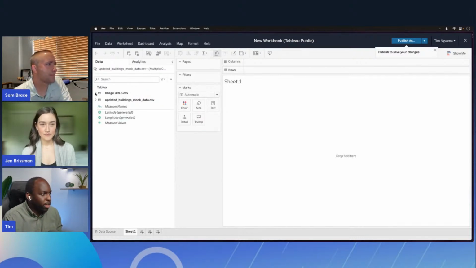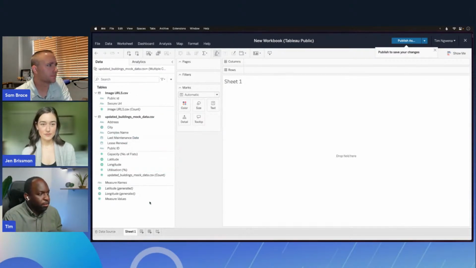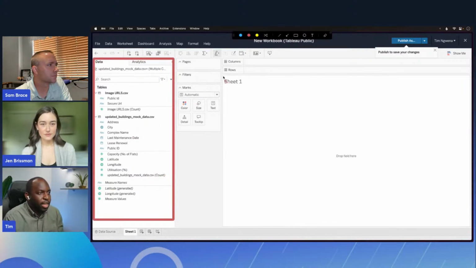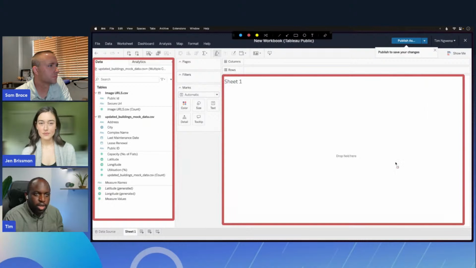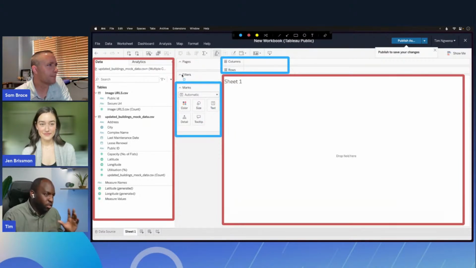But you can see the fields from both of these if I expand these out, and we're pretty much ready to go. And if you've never used Tableau before, very quick guide. This is your data pane. This is where we build the chart. And everything is controlled by what you do in columns and rows and marks, the marks pane here. And then filters and pages are just all forms of filtering.